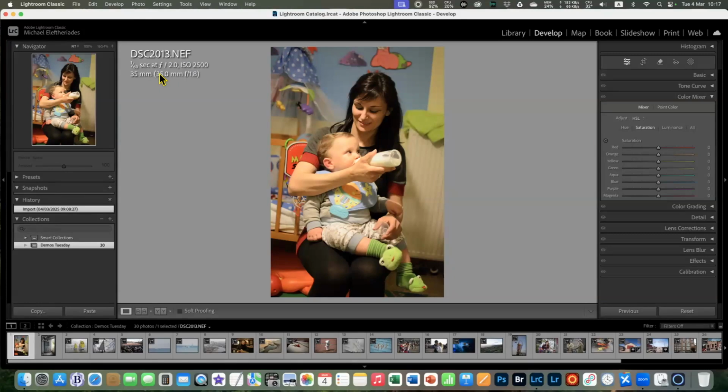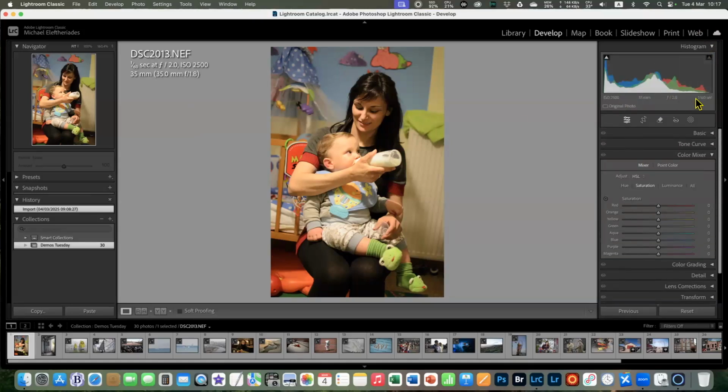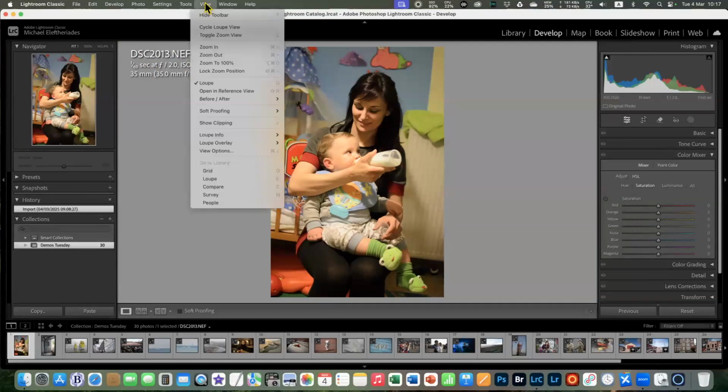And if I press I again, it's basically showing me the lens that I used and exposure information. Okay. And if I click on the histogram here, this information is also shown here at the bottom of the histogram. So the ISO, millimeters, focal length, aperture, and shutter speed. What determines what information is shown here?